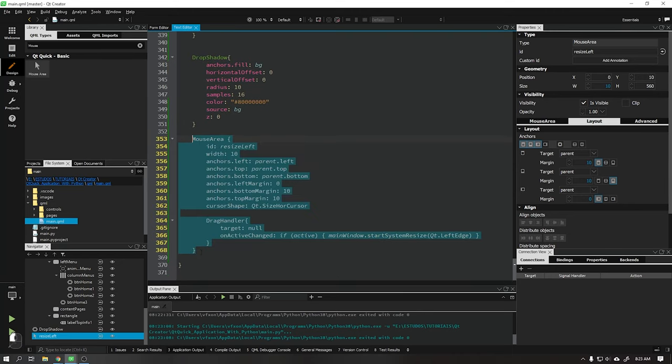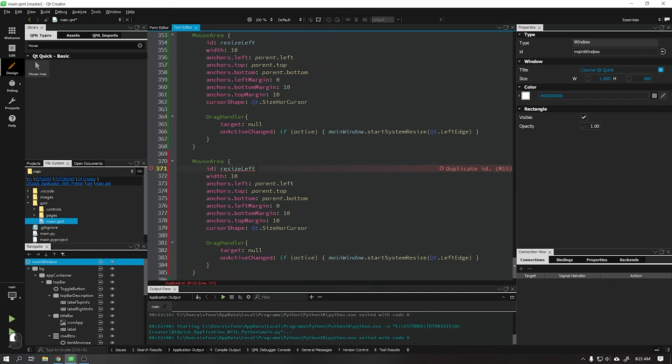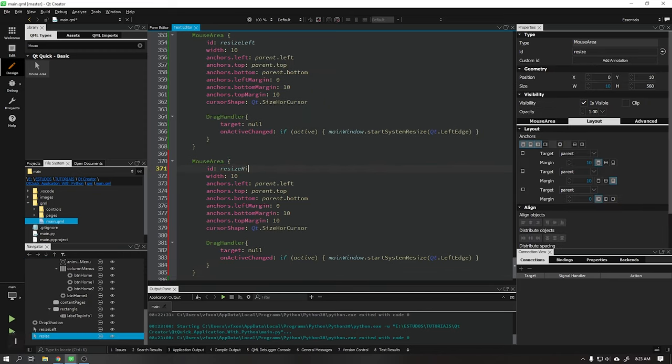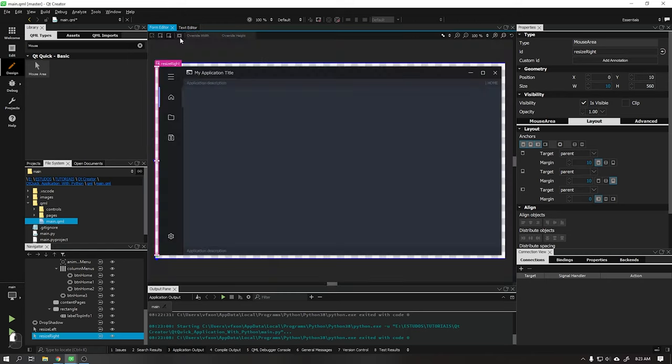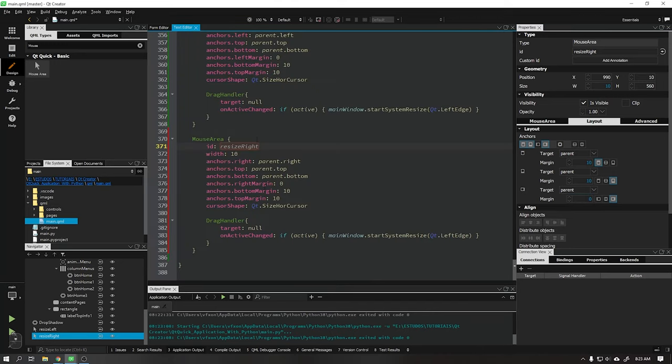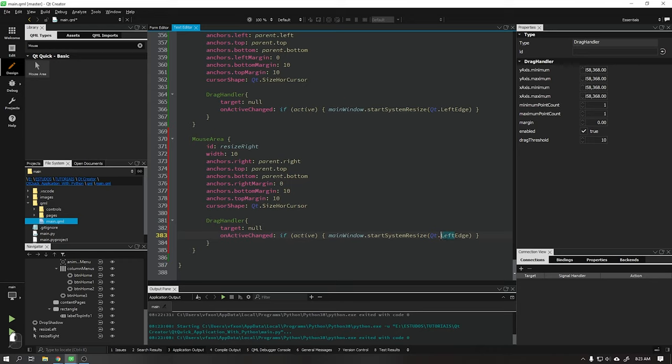Let's copy and paste the component we just created below. Rename the identification to resize right, and in anchoring disable the left anchorage and activate the right anchorage to position this component on the right side of our application. Change the left edge object to right edge and run the application to test that it is working correctly.